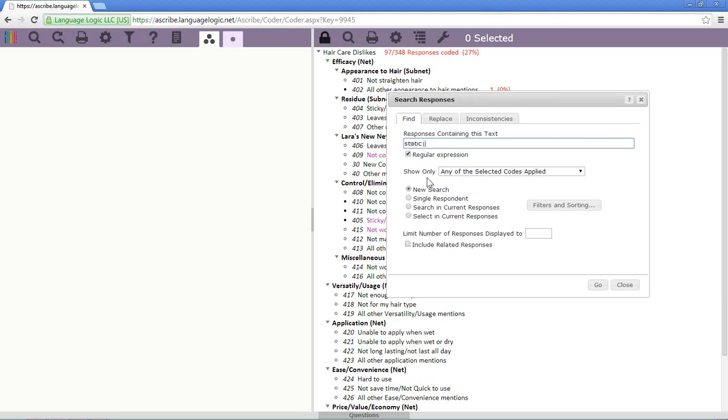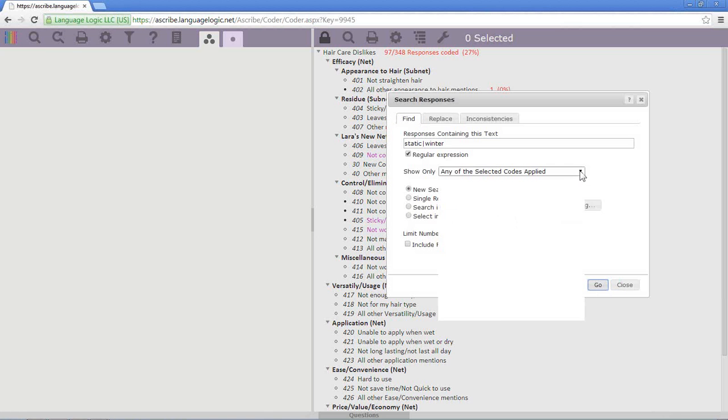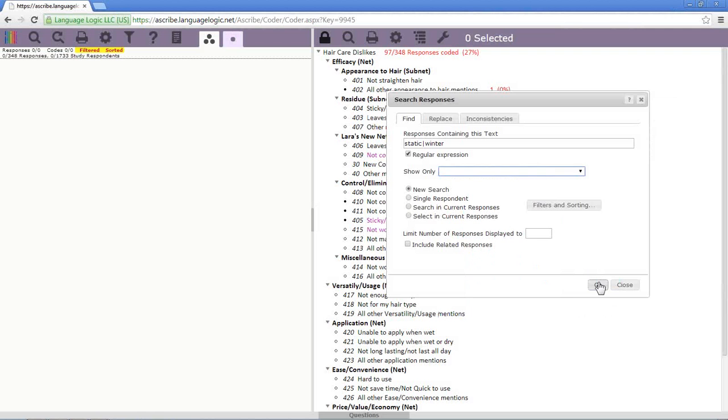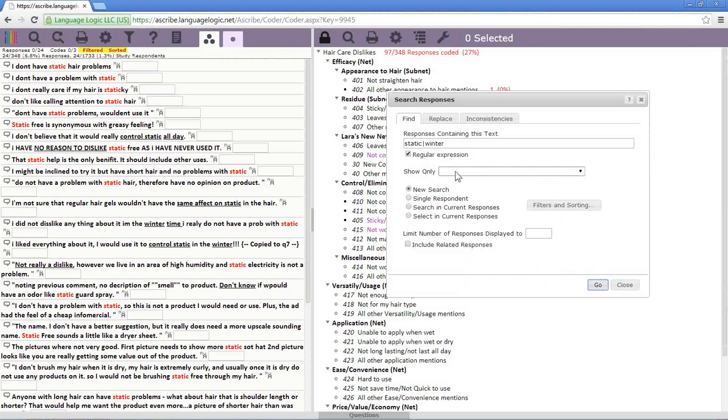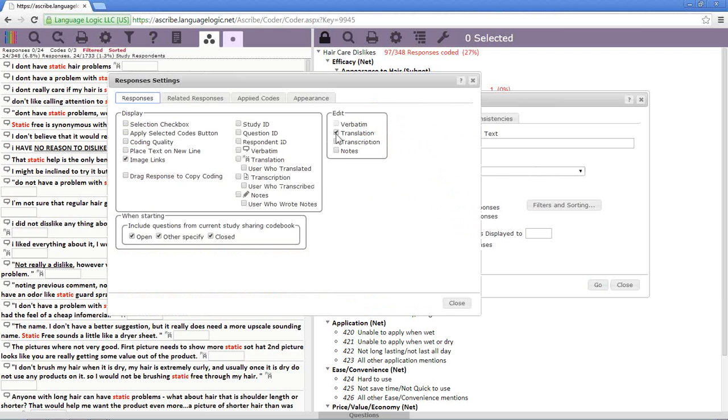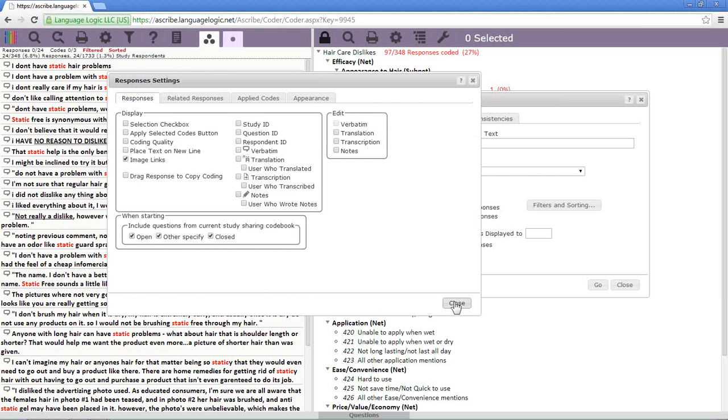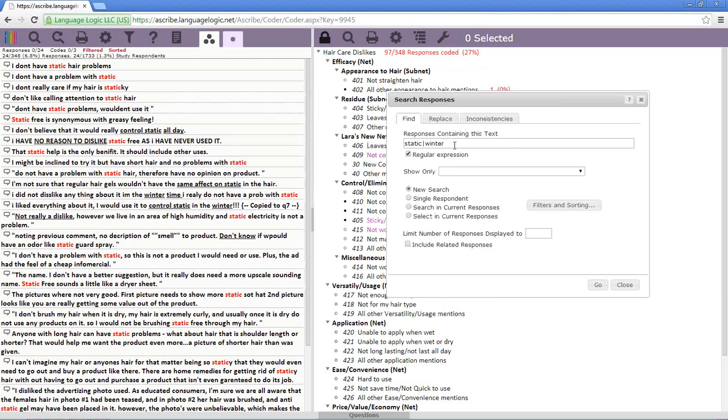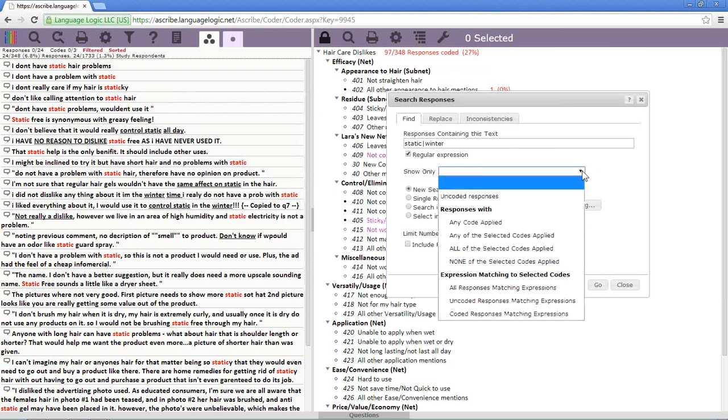Maybe I want to search for static or winter. So I can search for static or winter. I probably should change my search here so that it returns my coded and my uncoded responses. So now I've got my search so that it's showing me both coded and uncoded. And I want to talk about that for a minute, and just so I'm not confusing people, turn the translation off there.